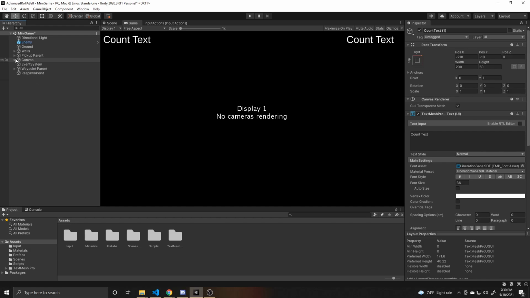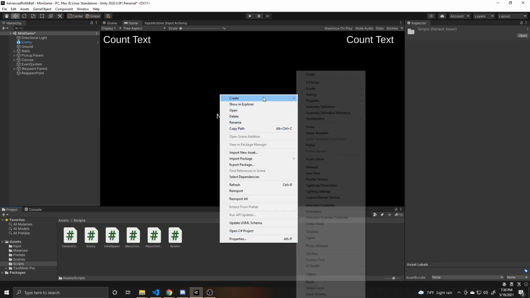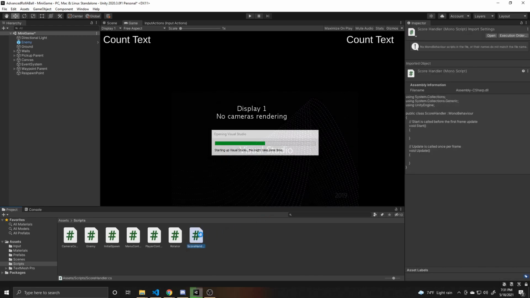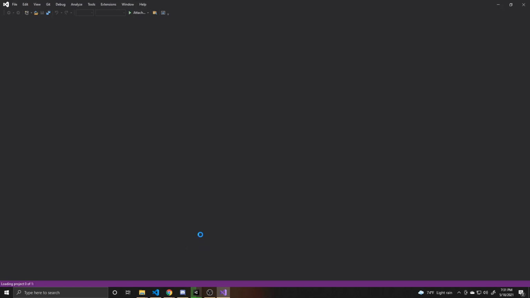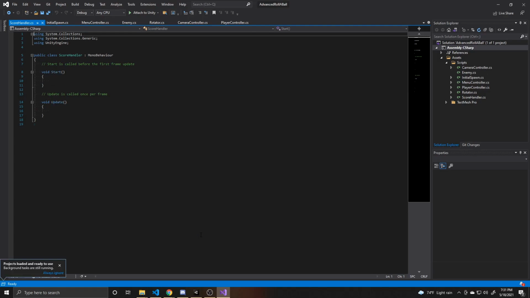Alright, so we're going to go ahead and create that C# script. And then we're going to name it ScoreHandler. And then I'll go ahead and open this up. This is just going to be used to hold the combined score of the 2 players.